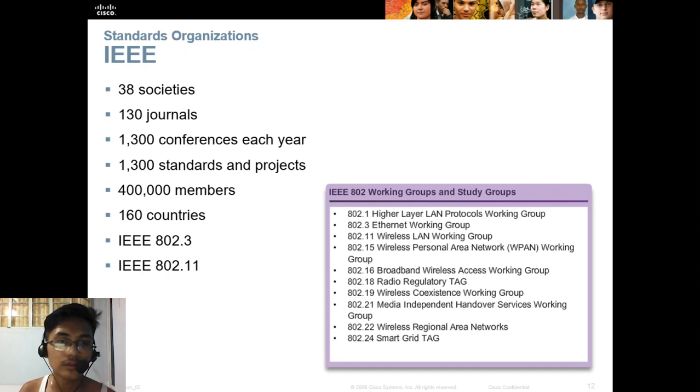So we have here the IEEE. It has 38 societies, 130 journals, 1,300 conferences each year, 1,300 standards and projects, 400 members, 160 countries, IEEE 802.3, IEEE 802.11. So as you can see, the IEEE is a big organization. This is some of the credentials that they have, and shown here are some work groups, study groups. They develop some networking services.